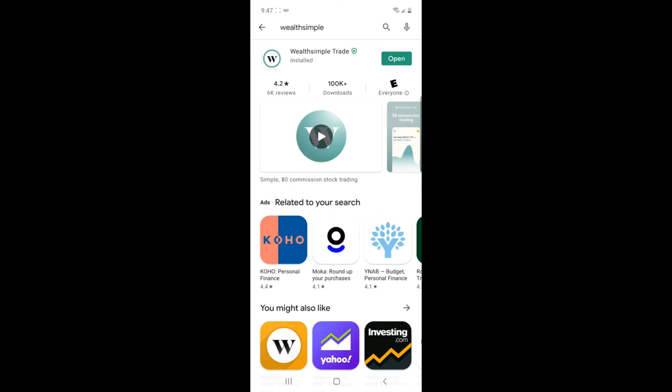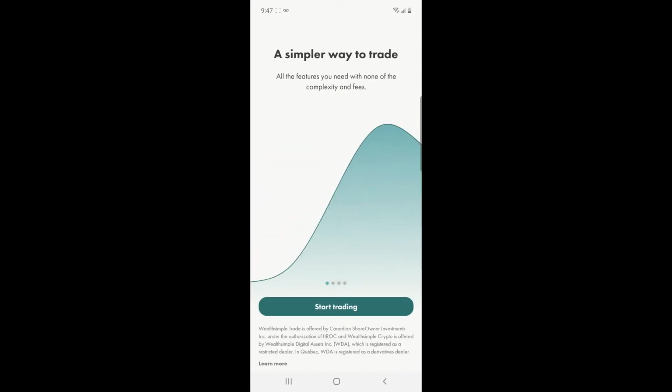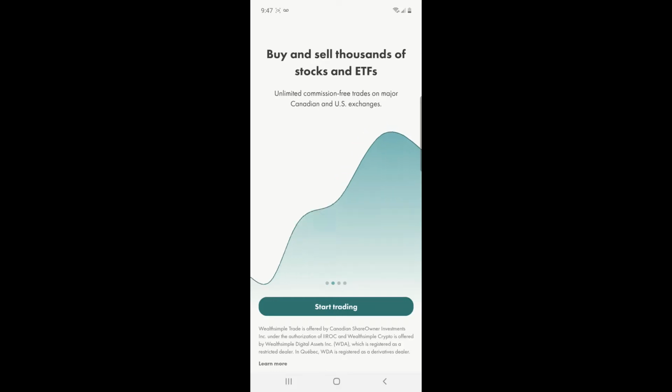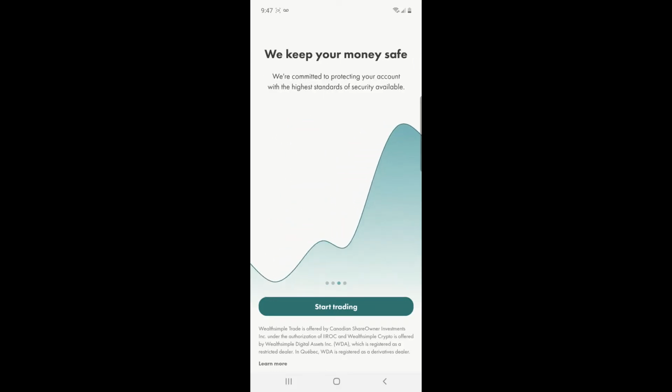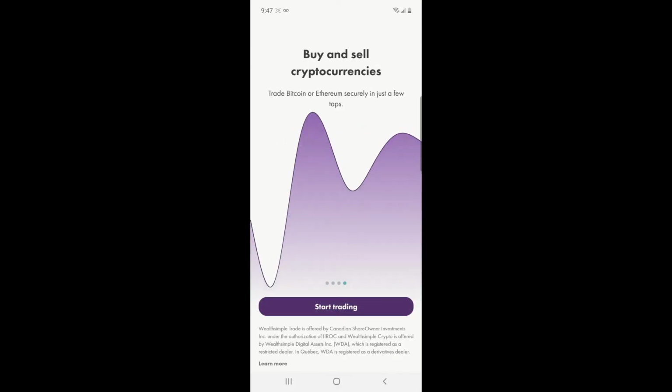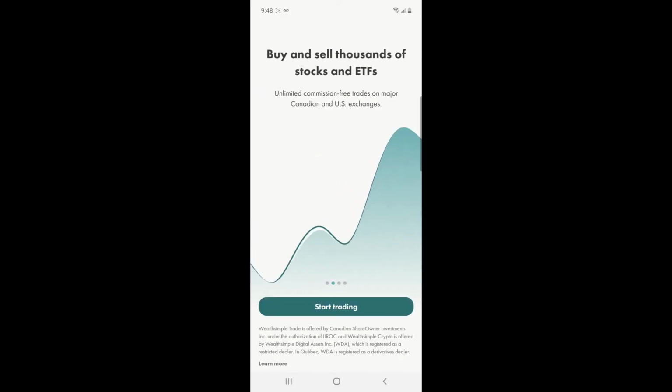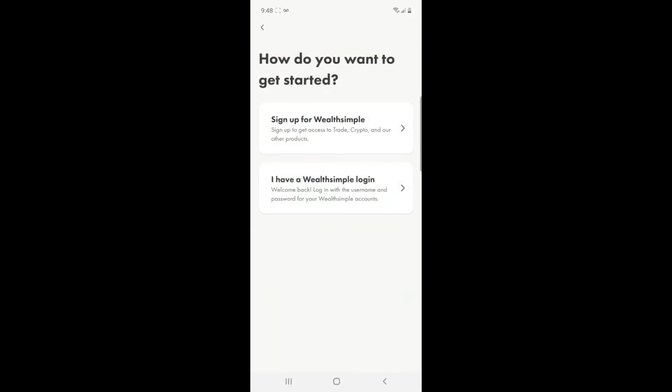Okay, we're going to hit open. And now we're in the Wealthsimple app. You can check out the different features that the app allows you to do. One of the cool things about Wealthsimple is that you're actually able to buy and sell cryptocurrencies on here, Bitcoin and Ethereum. Okay, so we're just going to hit start trading.